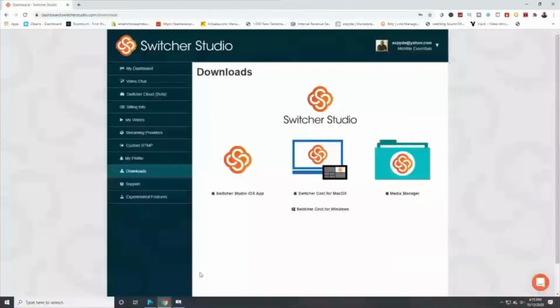So you're going to go into your Switcher Studio account and log in. I have the Switcher Studio website open, so this is my personal account. So you go under download, there's a tab from the bottom, and you click on download. It's going to show you Switcher Studio iOS app, then Switcher Studio Cast for Mac OS, and Switcher Studio Cast for Windows. So depending on what type of computer you are using, if you are using Mac or you are using Windows, but for the sake of this tutorial, we are going to look at the Windows option.